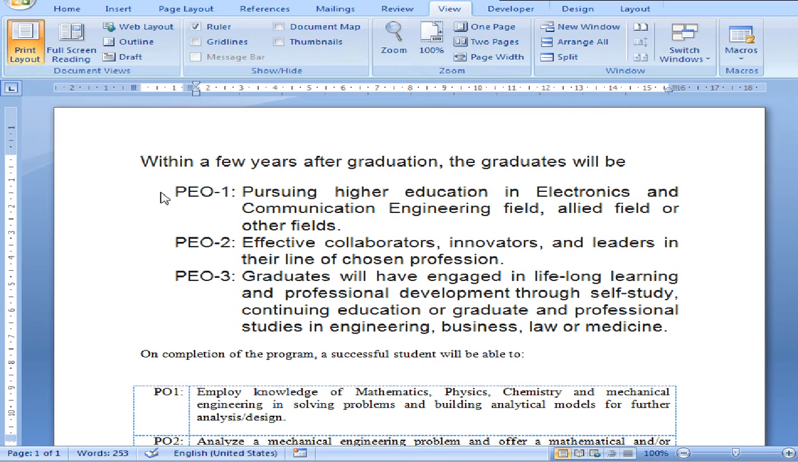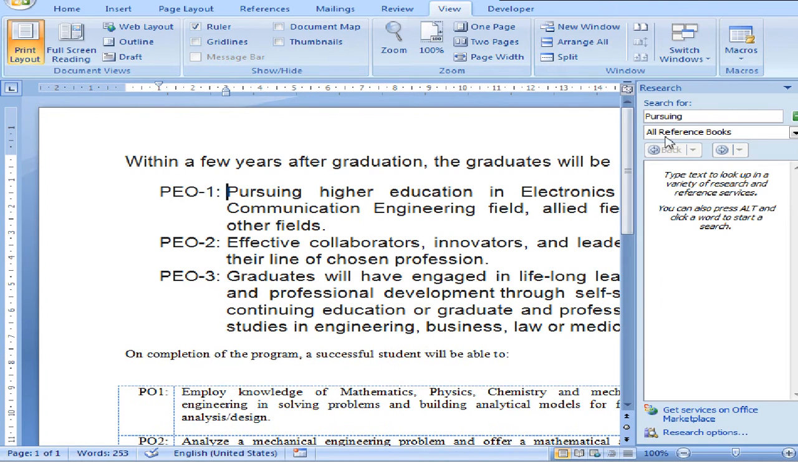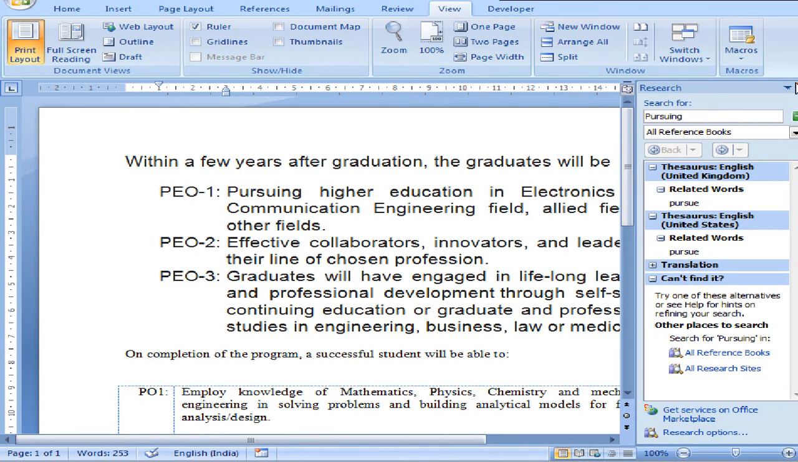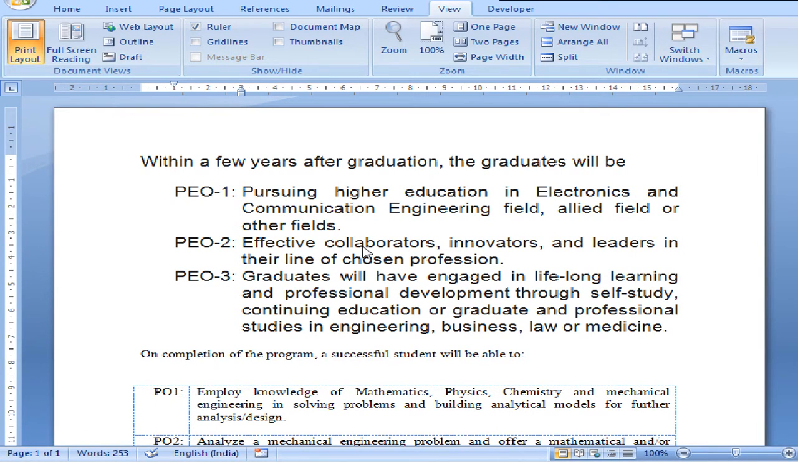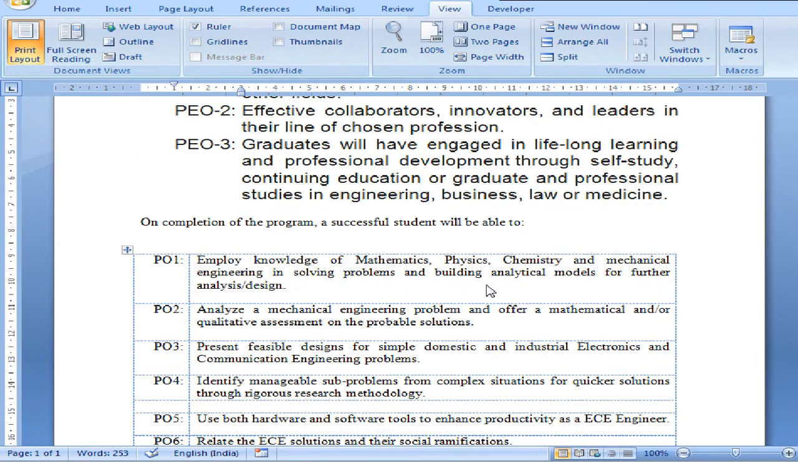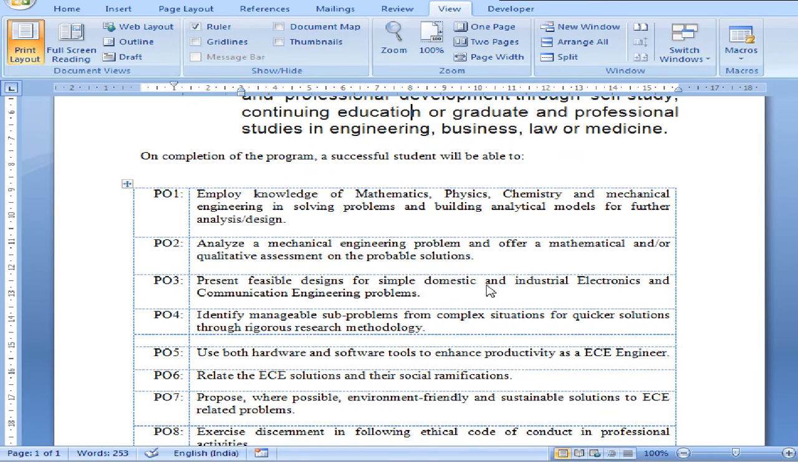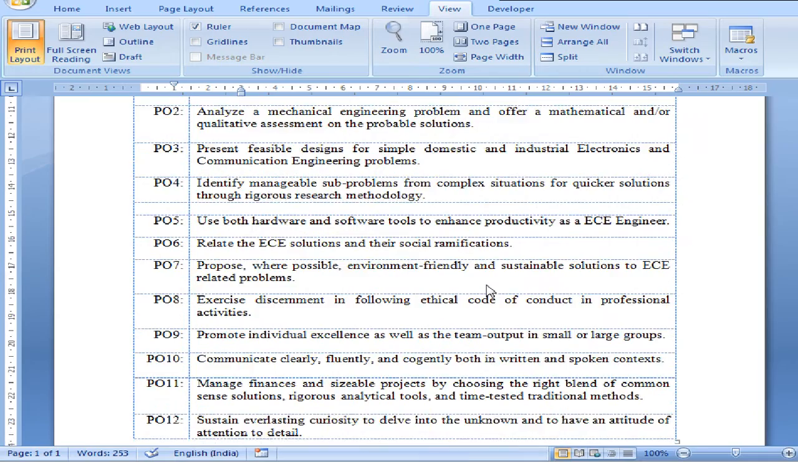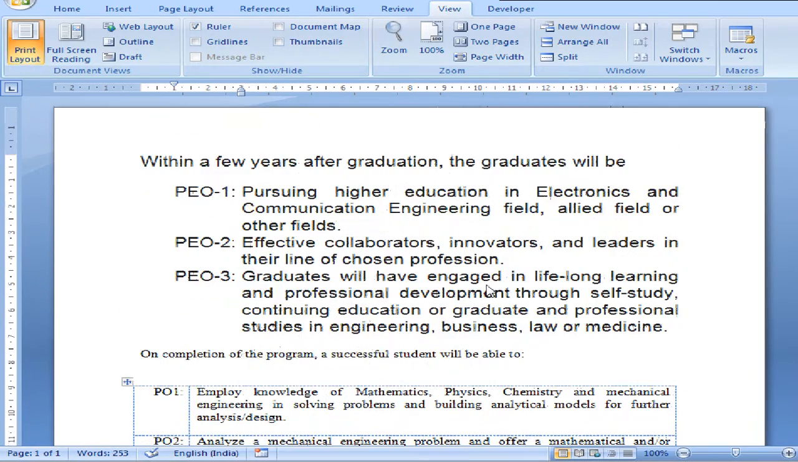Okay, a hypothetical case. You have 3 program educational objectives: PEO 1, PEO 2, and PEO 3. Those 3 are shown over here. One is pursuing higher education, collaborator, inventor, and lifelong learning. Similarly, the program outcomes considered hypothetically for an electronics and communication engineering. These are the 12 outcomes we considered.